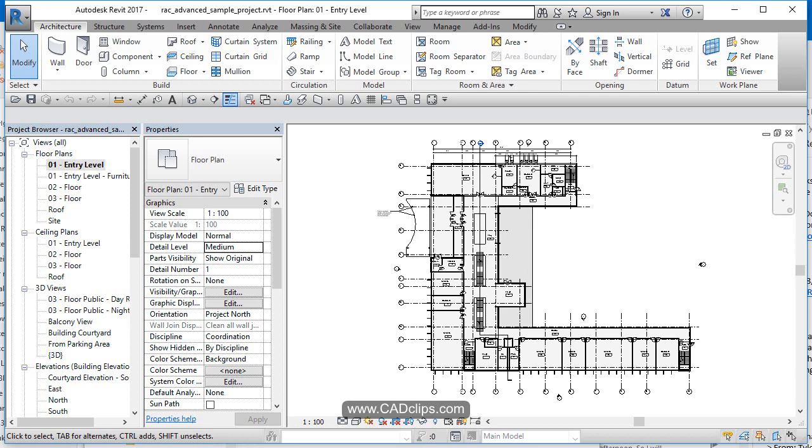In this lesson, we'll talk about the view range aspect of a plan view. View range is only in plan views. It doesn't come into play with sections or elevations, strictly in a plan view. So in a plan view, I'm just in the architectural default sample file that comes with Revit.